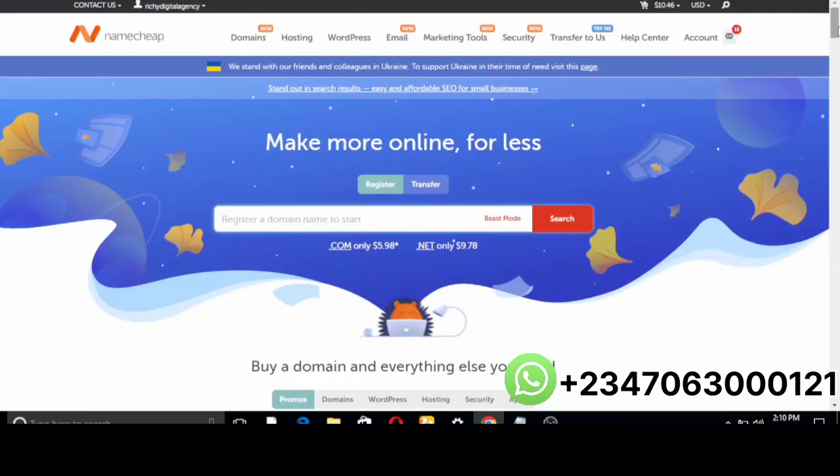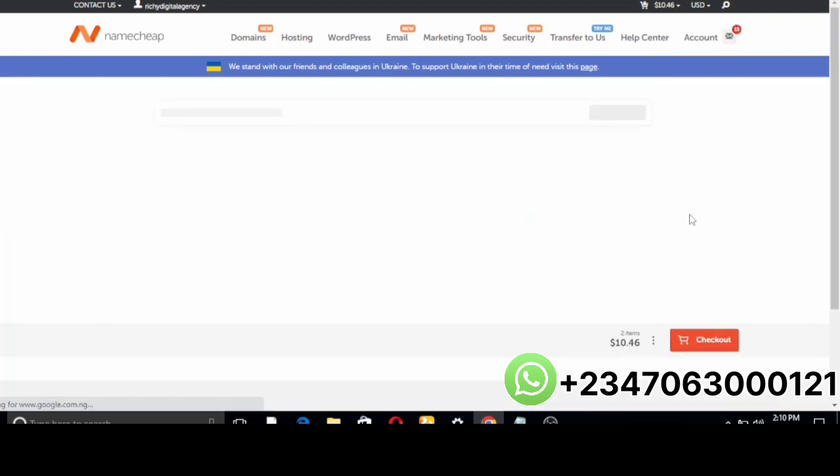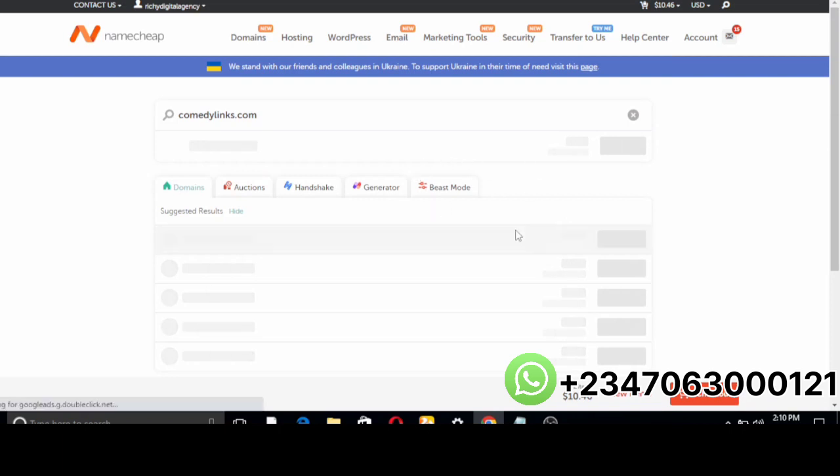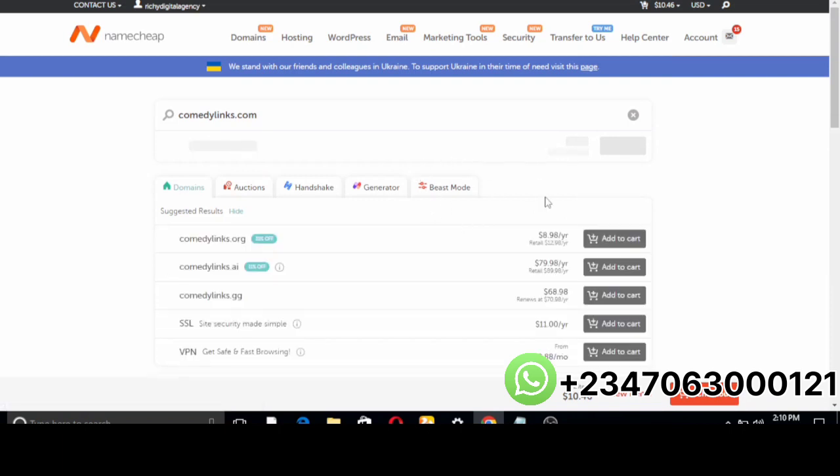This interface is the homepage of the site. What you do is come down here and search for the domain name. Let's say what you want to use is comedylinks.com. You just search for it, and when you search, they will tell you if this domain name is available.